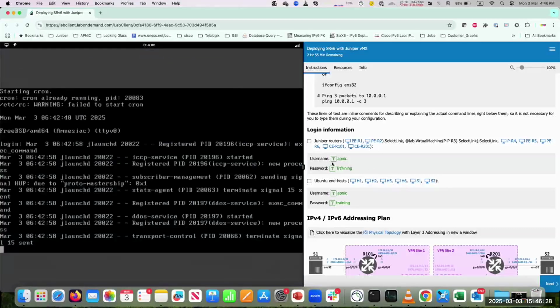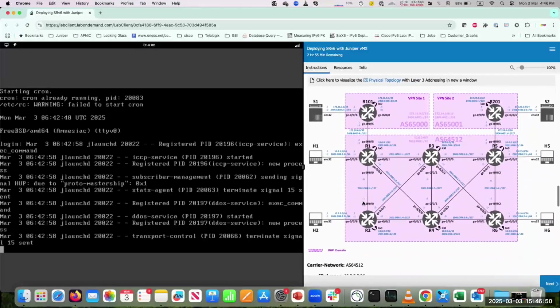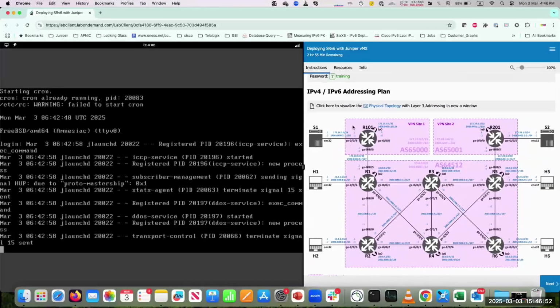You can see the username and password information. We have the username APNIC, and the password is training, TR, A is at the rate, and T is capital. But for the hosts, we have the username same as APNIC, and the password is training without any capitals or special characters. Then we come down and we have the addressing plan.